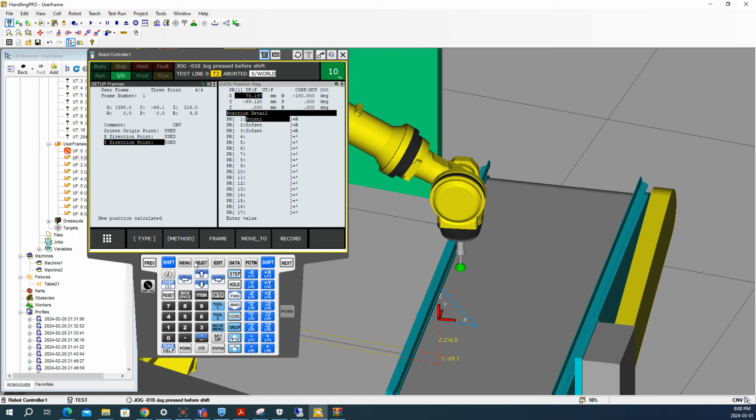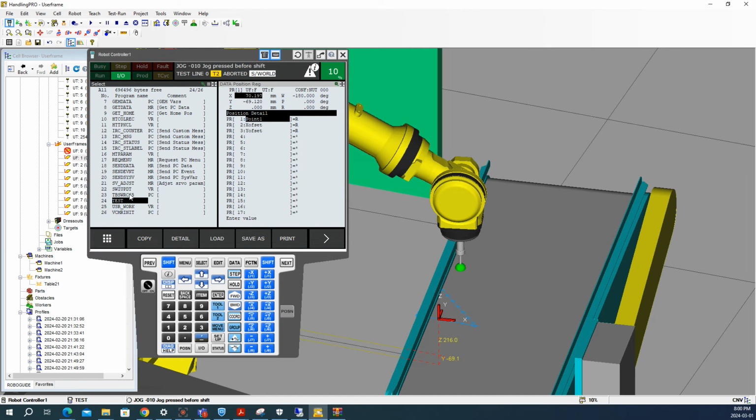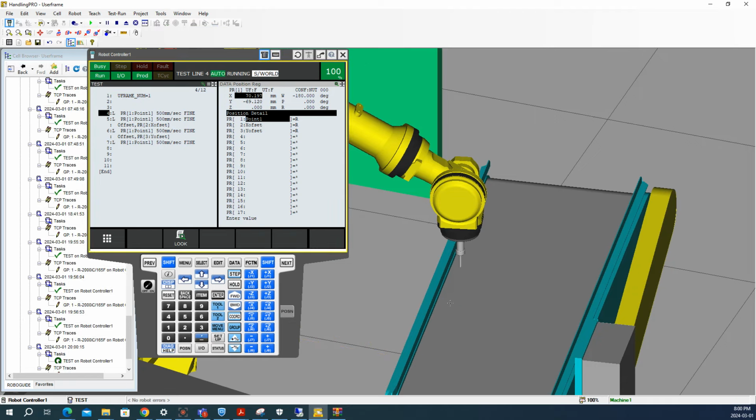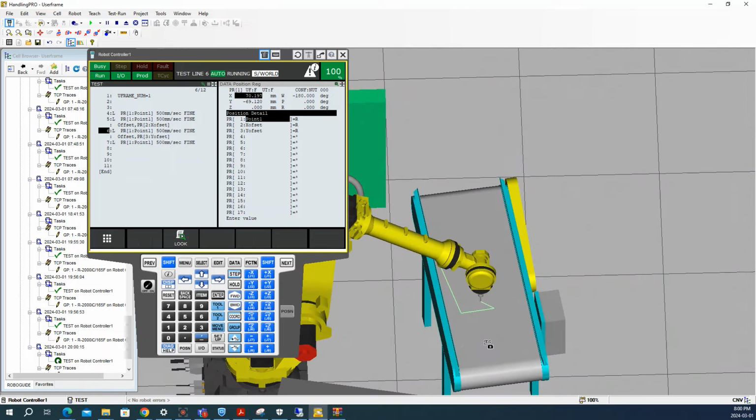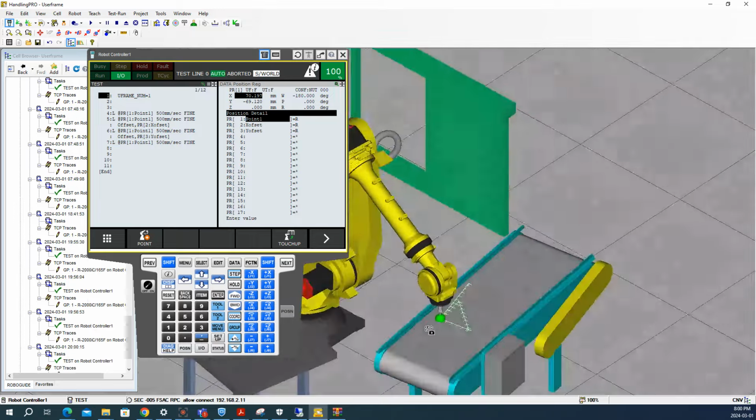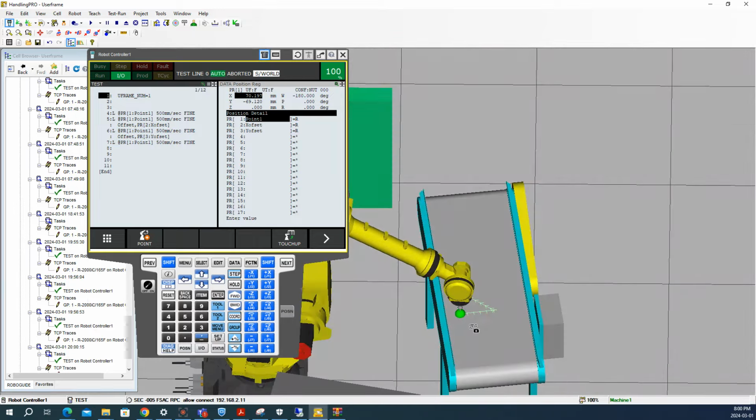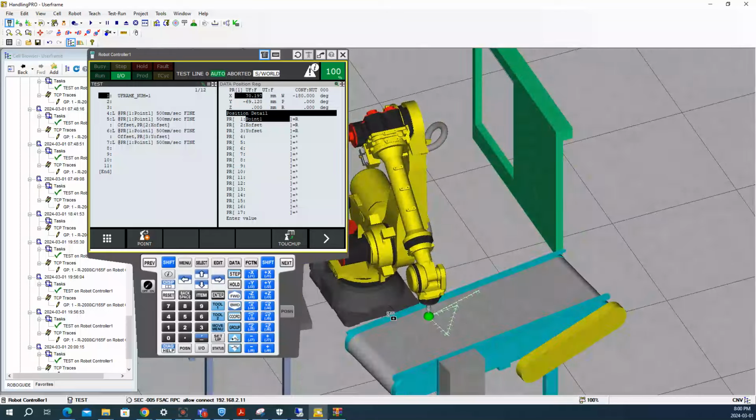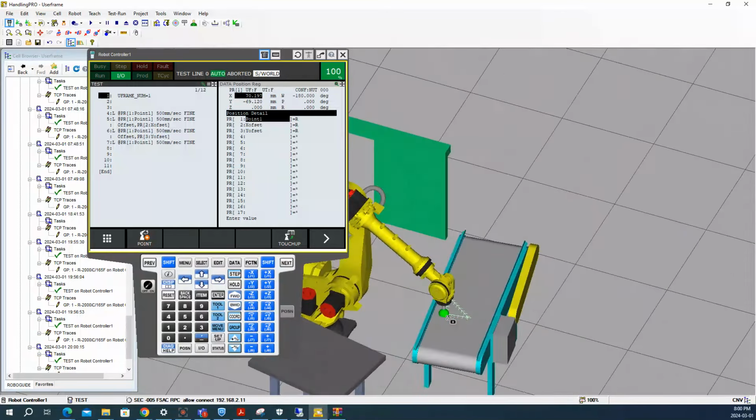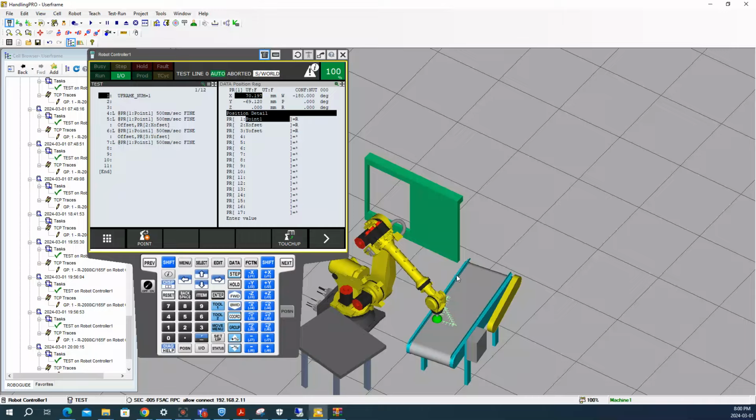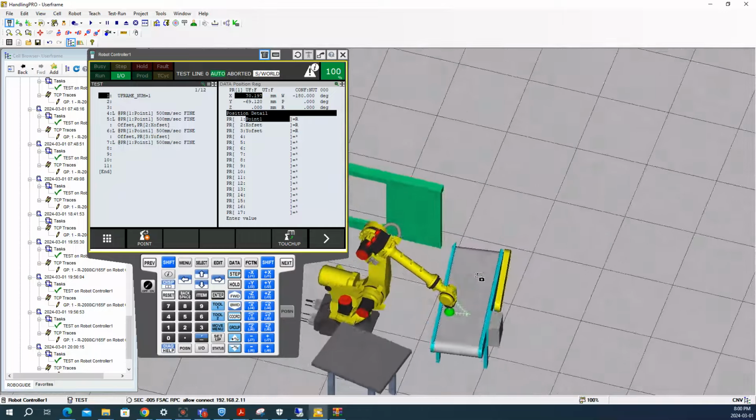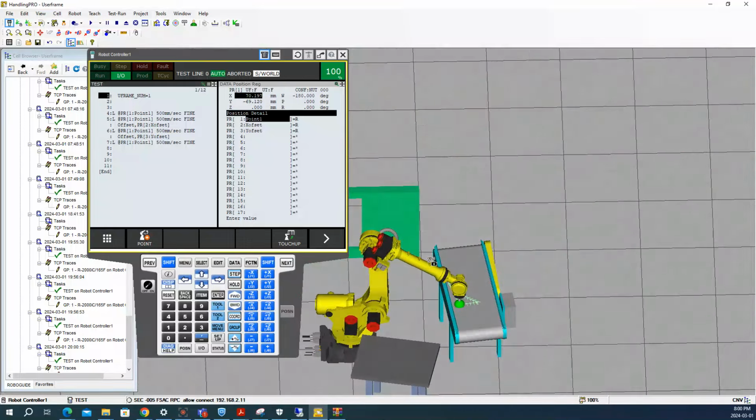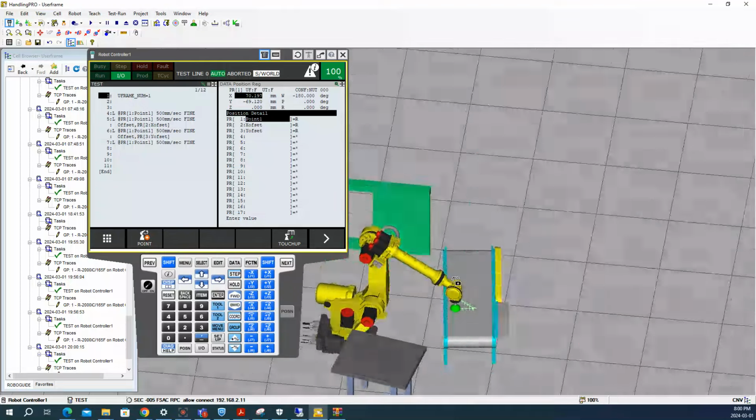Now if I go back to my program test and run this, the robot will move, and I don't even need to reach the point. Imagine if you have something like a welding cell or a painting cell, and you need to weld on duplicated parts, or the same in a painting application too.